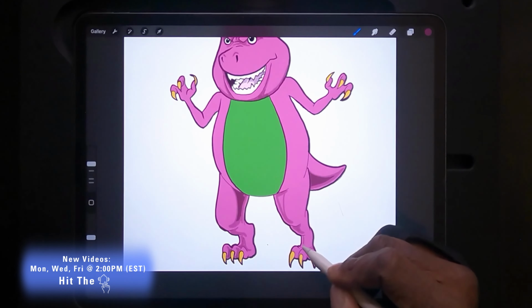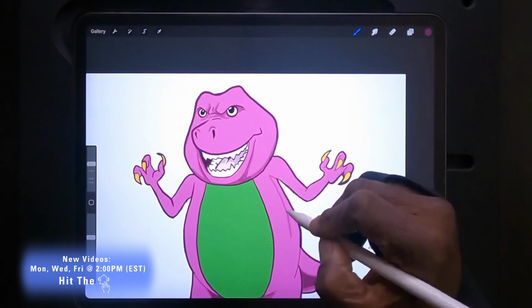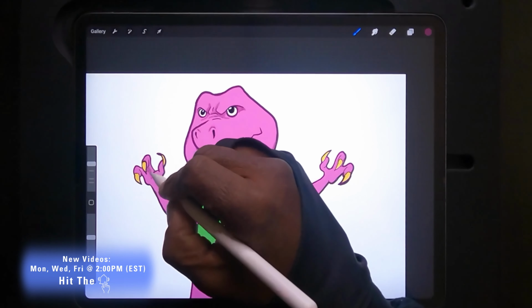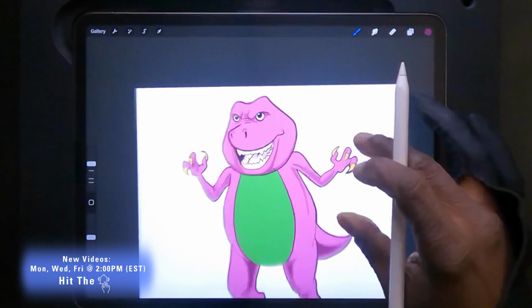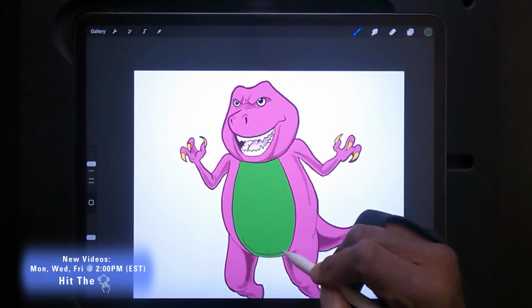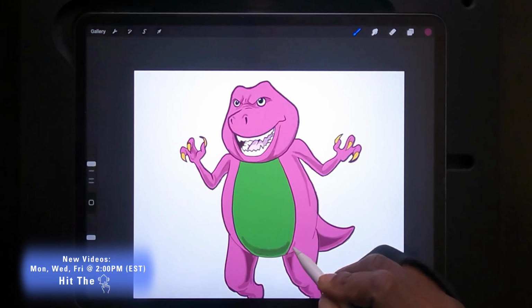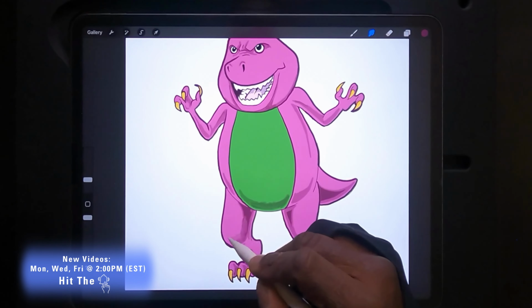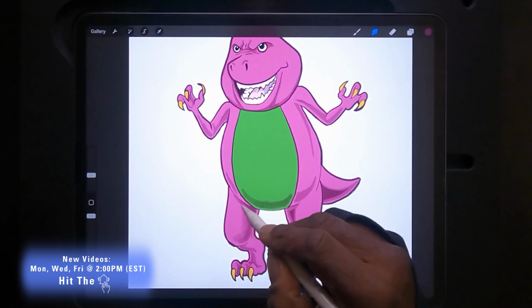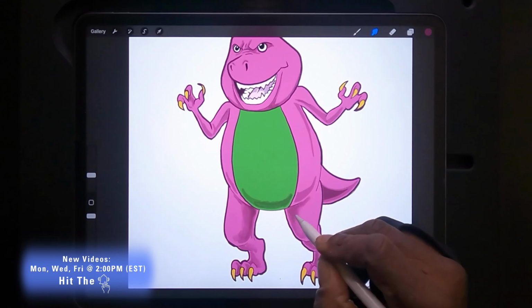Now this is something I wanted to do for a while. I had it in my head a while ago. I said, I wonder what Barney would look like if he was evil. And we are getting to that idea in my head is coming to life.